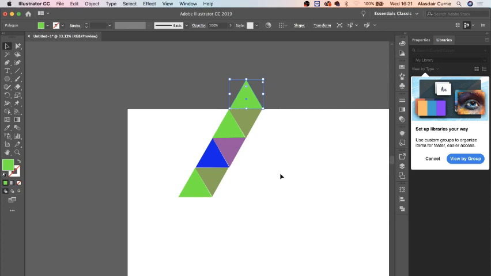But if you reflect the bottom, that should be the whole thing. Right, so just take this one. Copy it, Control C, Control F, and then move that to the top. Move that above, onto the top.